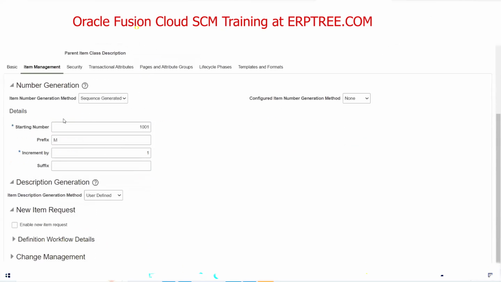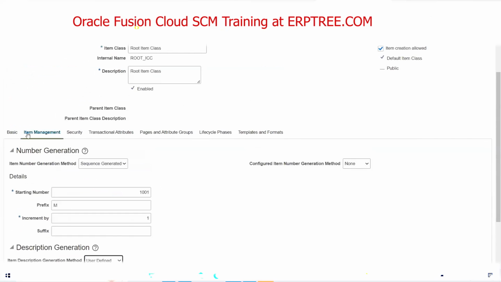When the user is going to create the item, the system will generate this numbering for the items. For the description of that item, you can set user defined, or some other option, some rule based. For name generation, ideally we give the option to the users only to enter the name for that item. This is how you can set, at item class level under item management, how the number needs to be generated.